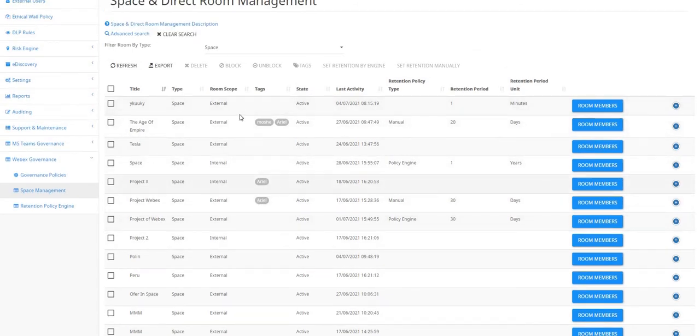You've got the tags which you can add to spaces. These are tags which you can add with sphere shields. These are good for being able to search spaces and also being able to set retention policies.